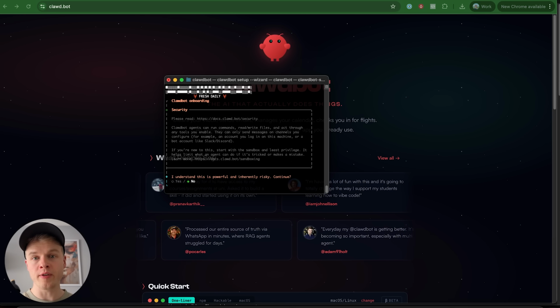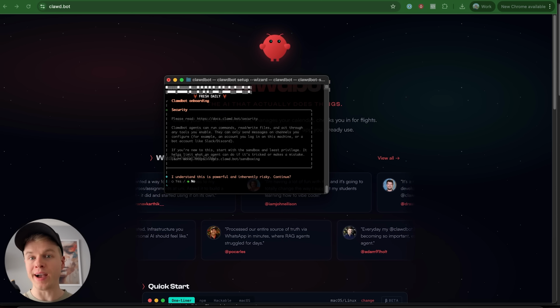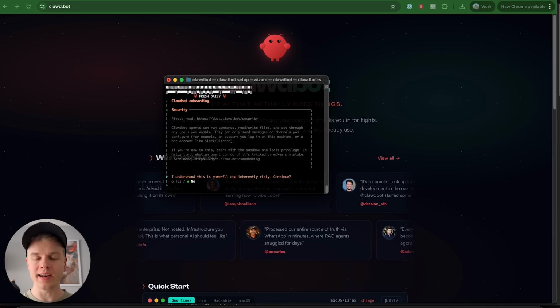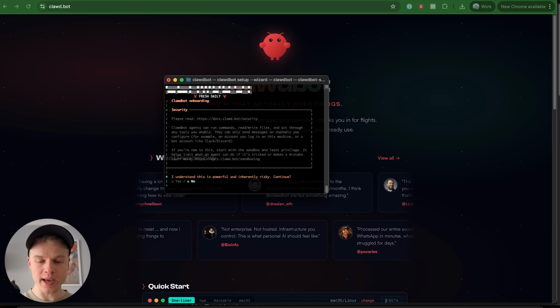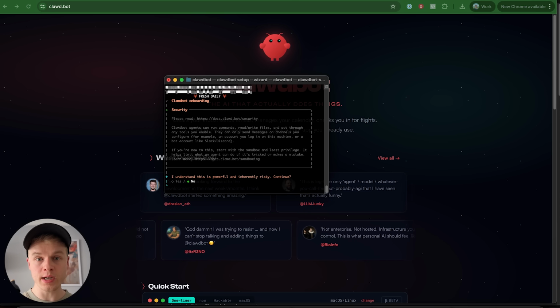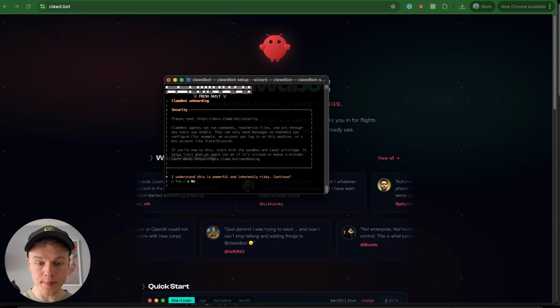There are some guardrails in place that help you prevent certain file deletions and other issues, but again, it is still incredibly powerful and runs on your computer. Just be aware of that. Now, in our case, we can now control this wizard using the control keys on our keyboard.